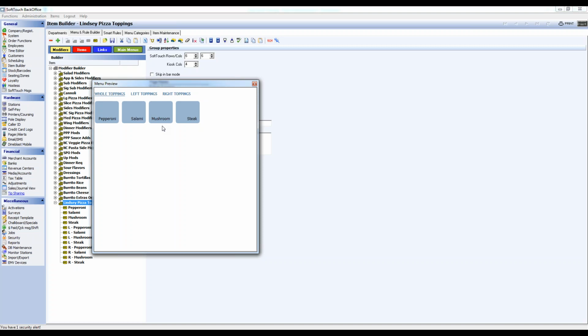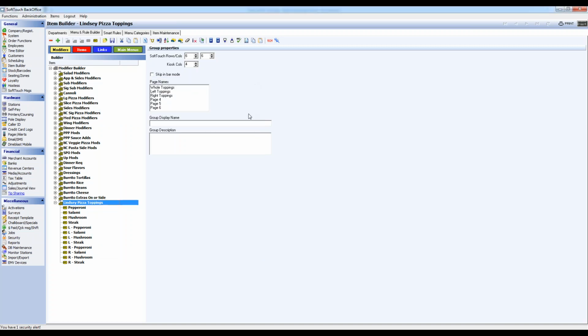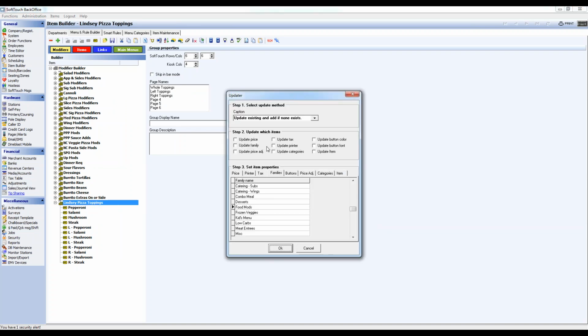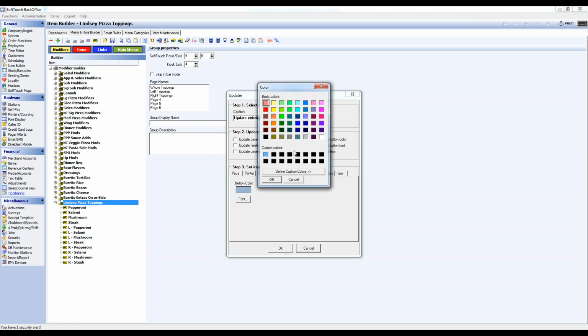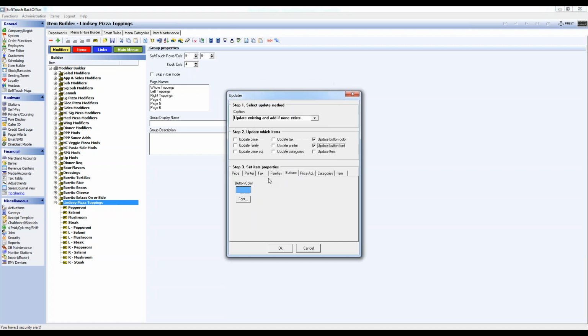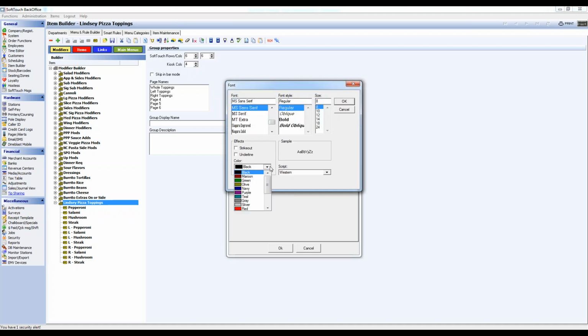Now, maybe I don't like how the buttons look. I want them to look a little different. I can change that too. And this is another example where doing the node updater is very useful. To the node updater, I want to change my button color and my button font. Go to the tab. To change the color, I just click the color. I'll do this blue. I click to change the font. And you can get creative with it. I'll do white. Let's change the font to Arial, regular, size 14.